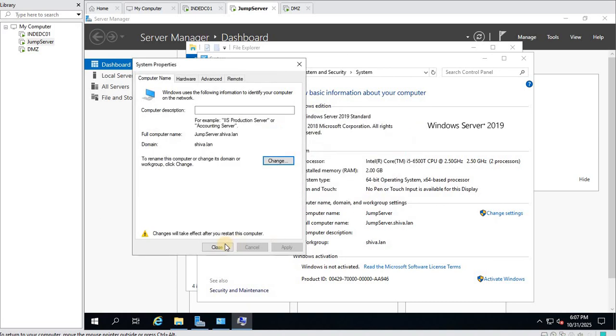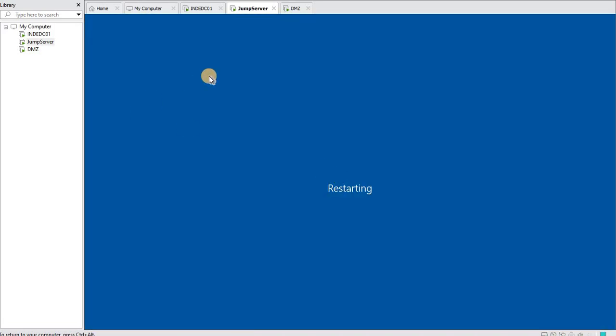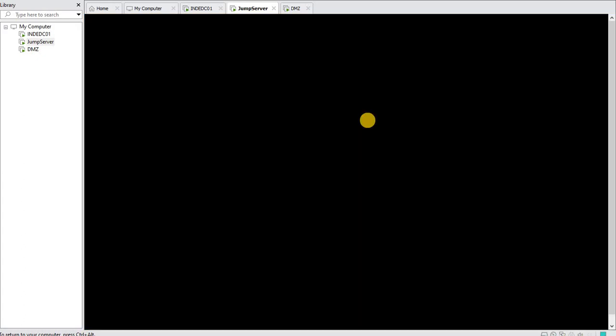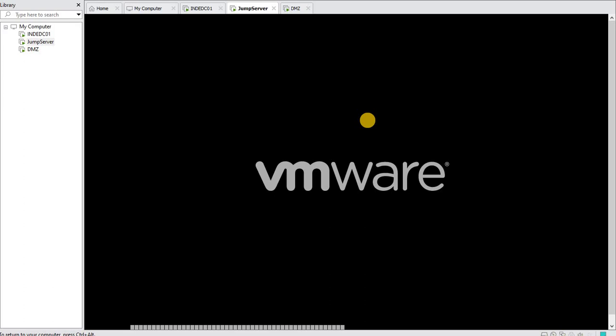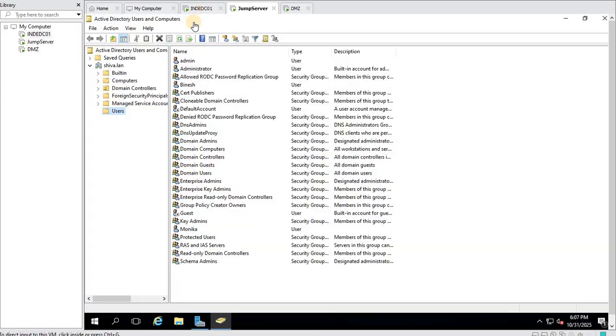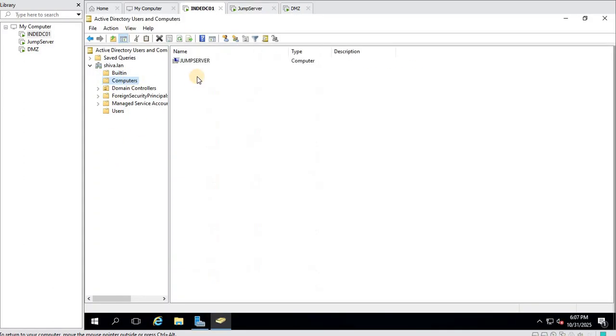Okay, that is fine. Now we will reboot the server. It will not take more time. Once it is added properly, you will see this computer will be here. Can you see? Yes, sir.